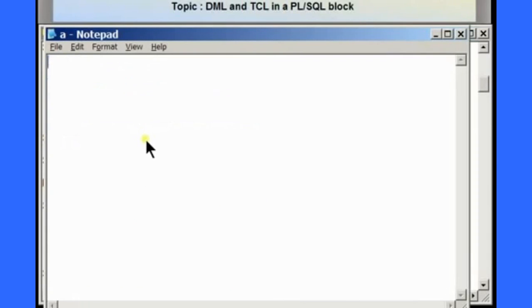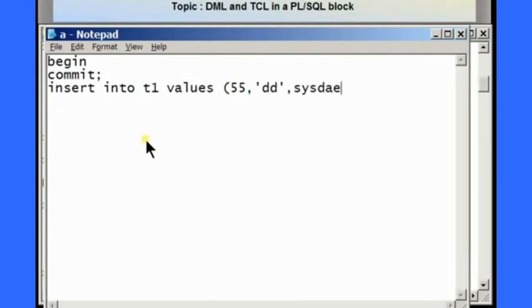Now I'm going to edit A once again, and I'm going to put in a commit. This is then going to be followed by an insert statement where I'll insert into T1 values 55, DD, and let's say today's date. This is then going to be followed by a rollback, followed by an end /.